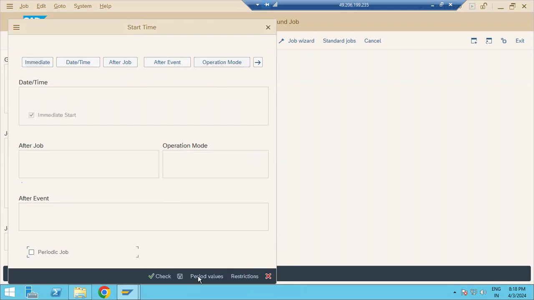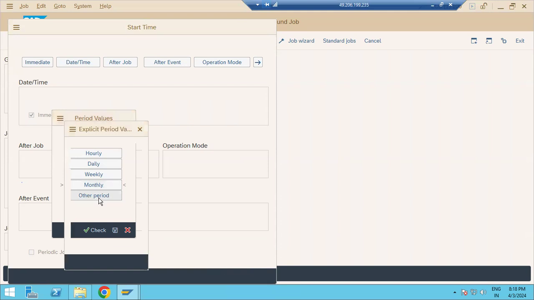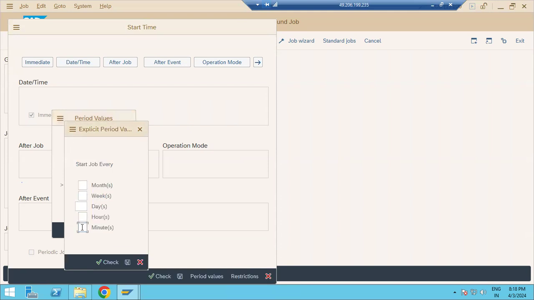So here you have the periodic values and restrictions. Suppose you want to run the job hourly, daily, or monthly. Definitely it's a monthly job, right? Why? Because it is monthly payments. Or maybe I don't want to run monthly; every 2 minutes I want to run it. Then you can mention every 2 minutes. Every hour I want to run it, every day I want to run it, something like that. You can mention the hours here.